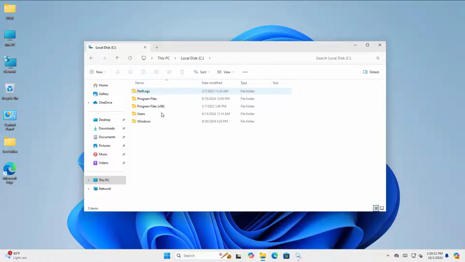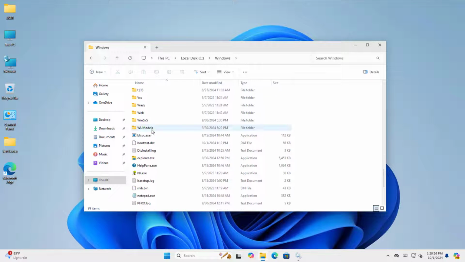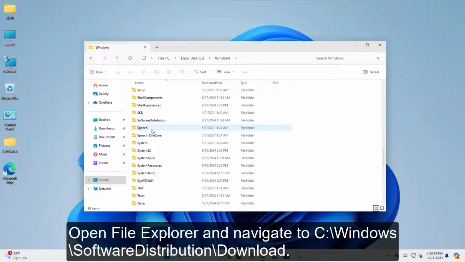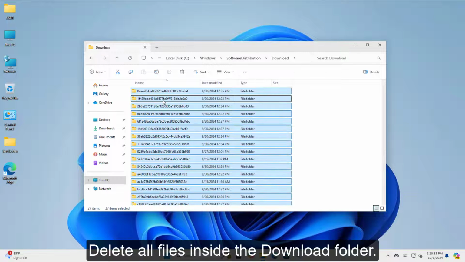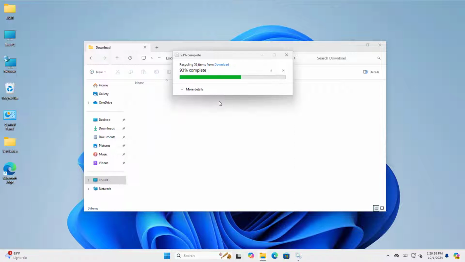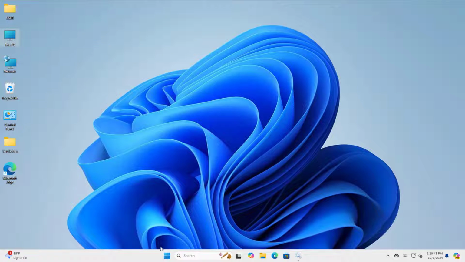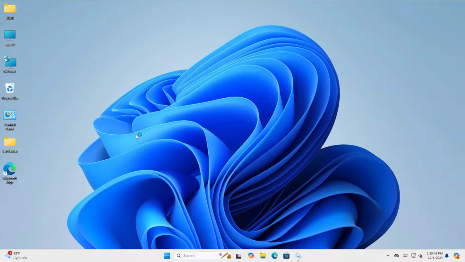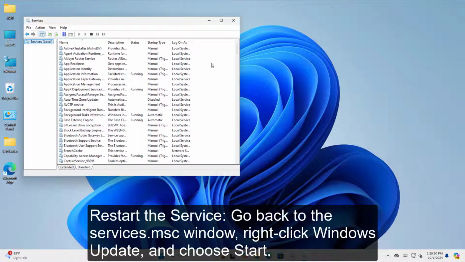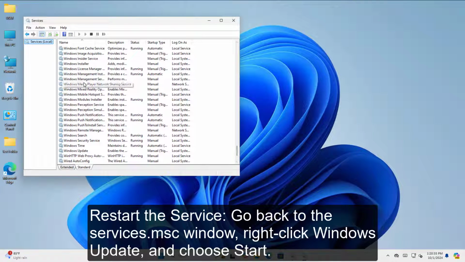Delete update files. Open File Explorer and navigate to the Download folder from the SoftwareDistribution folder: C:\Windows\SoftwareDistribution\Download. Delete all files inside the Download folder. After deleting, go back to the services.msc window, right-click Windows Update, and choose Start.